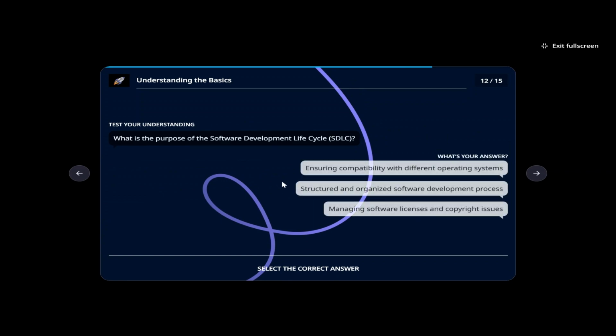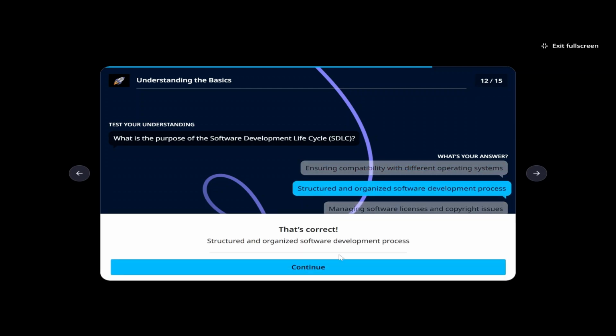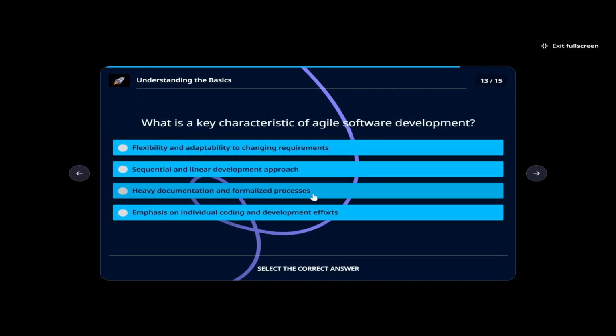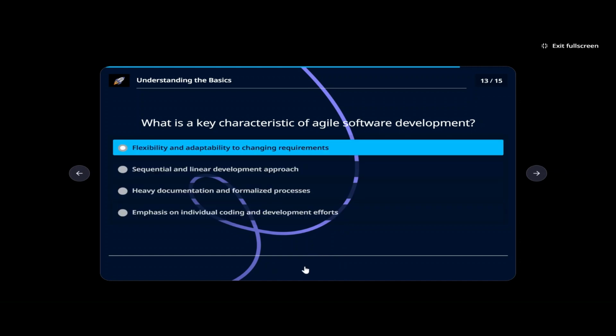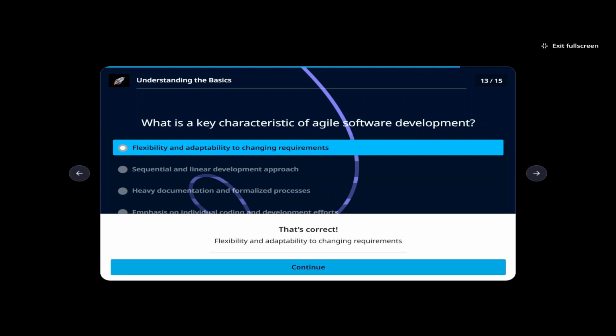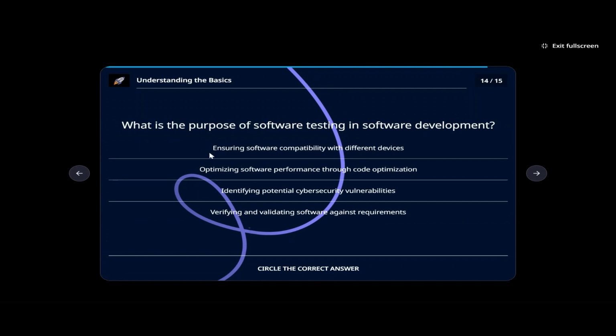Okay, now what is the purpose of the software development lifecycle? Of course, it's ensuring compatibility with different operating systems. Not really. Structured and organized software development process. And finally, what is the key characteristic of agile software development? Flexibility and adaptability to changing requirements. Now we have, what is the purpose of software testing? It's of course going to be verifying and validating software against requirements.